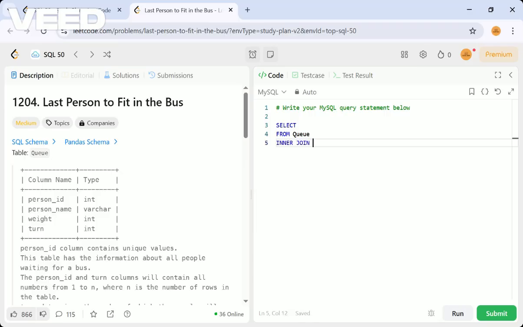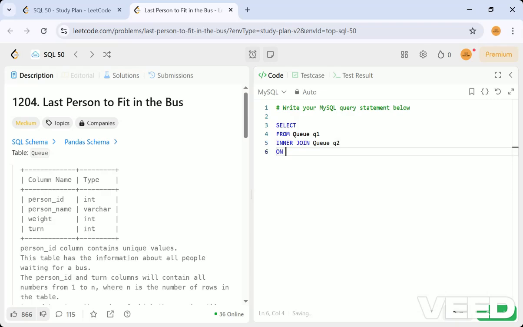The same table we have to look up, right? At that time we have to use an inner join only from the Q table. To differentiate the same tables, let me use the alias names Q1 and Q2. Q1, Q2 aliasing, and on what condition we have to match this, we have to write ON. So Q1 turn should be greater than, the first turn should be greater than the other turn.